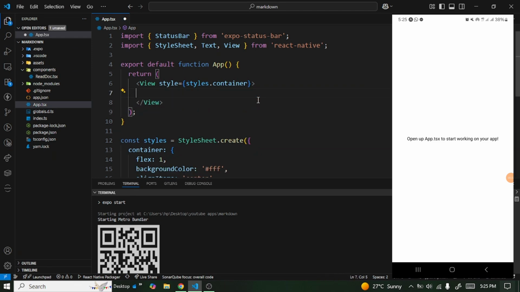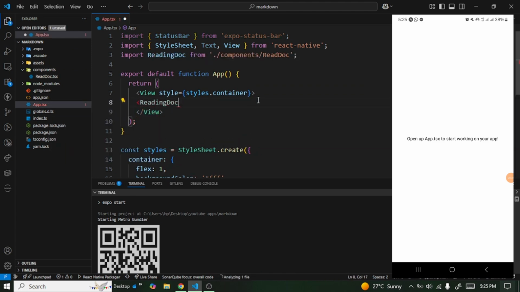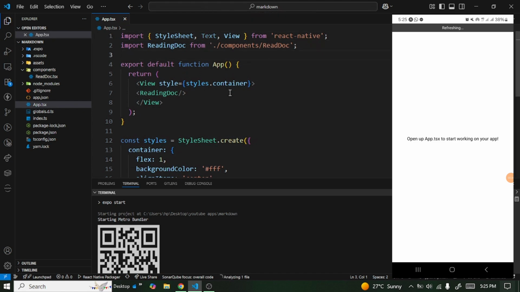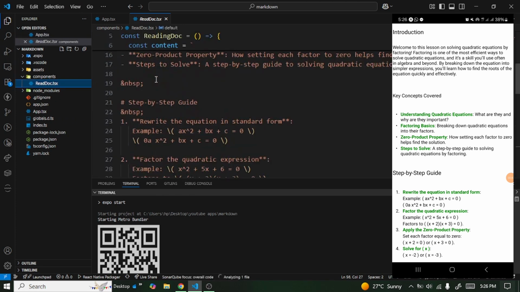I'm going to clear this and I'm going to import and render the markdown display component here. So we've actually imported it automatically. And then once we are done, let's save it and hopefully there won't be any error. Good. So on my physical device you could clearly see we are able to render the content of this particular syntax.